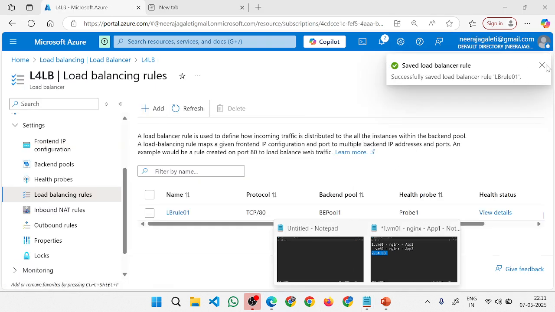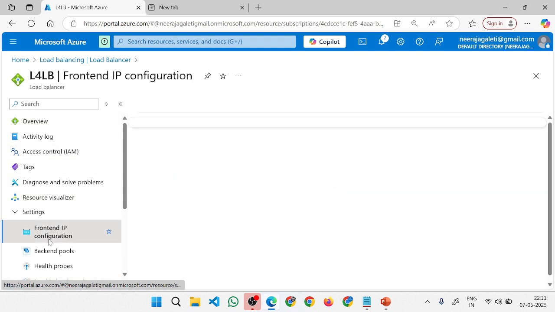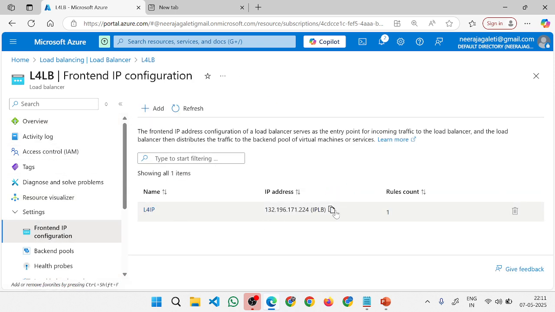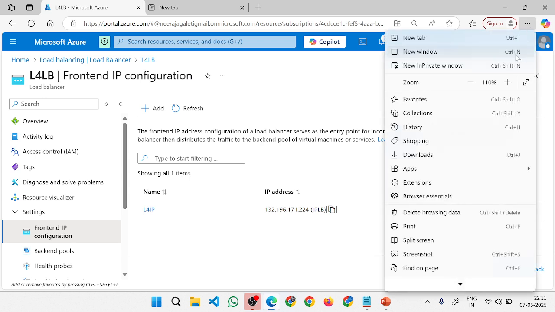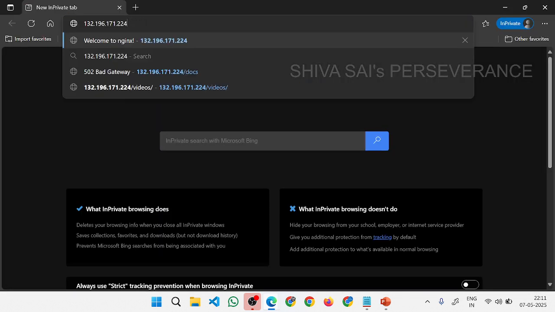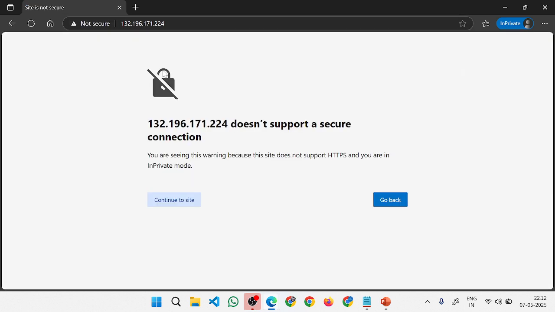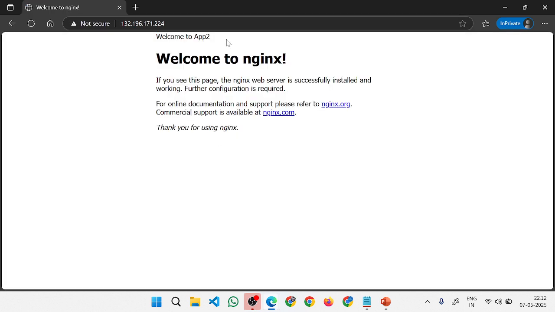I don't see anything else to be done. So go to front end IP, select the IP. Just click here, go to a private window. Now see, just give :80. It is actually the default, so it's not even required, but just give it. If it forwards the traffic, yeah, perfect.